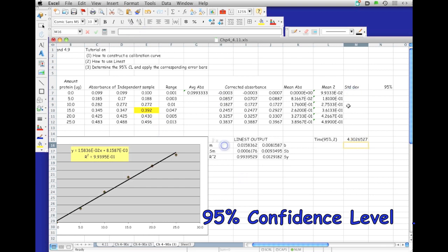The other thing we want to do for this particular part is figure out the standard deviation. Remember that we're taking the average of these 3 independent absorbances, so we're going to have a standard deviation for each one of these. So that's just equal to, and we're just going to highlight these right here, and that's going to be right here.